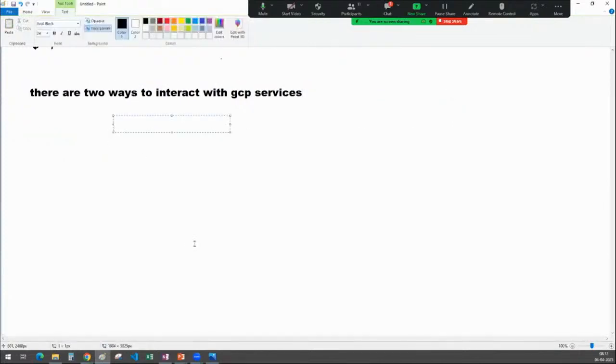One is UI, and one more is code. One, UI, is nothing but a console. Code is nothing but Cloud Shell or Cloud SDK.